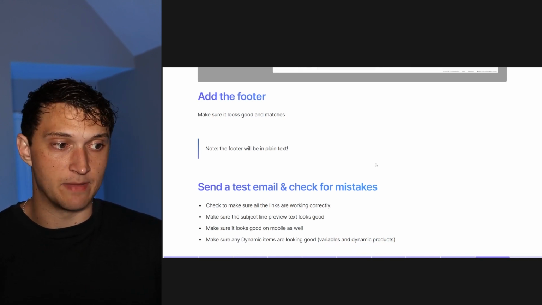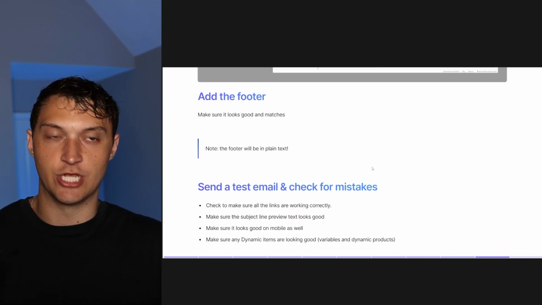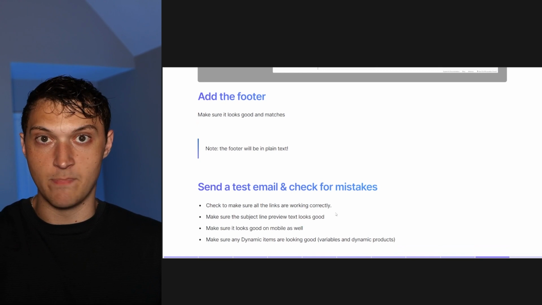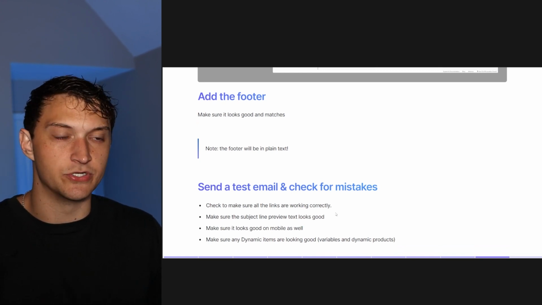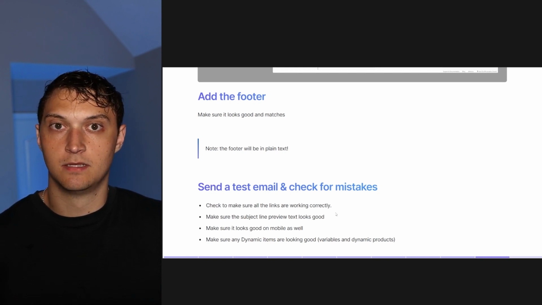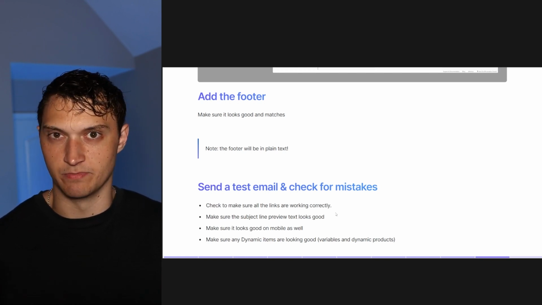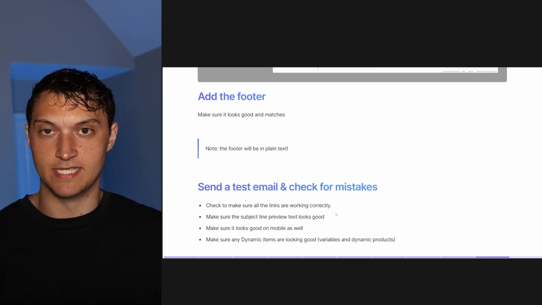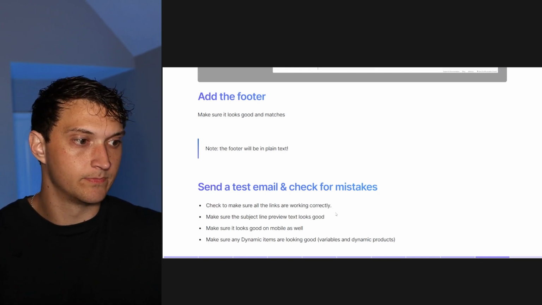And then the final step here: send a test email and check for mistakes. Make sure all the links work correctly. That's a big issue. Always manually go in there and send the email to yourself and make sure the links are working correctly, or else there's going to be some sort of mistake. There's going to be something that you're not copying and pasting correctly. It always happens if you don't go through that step.